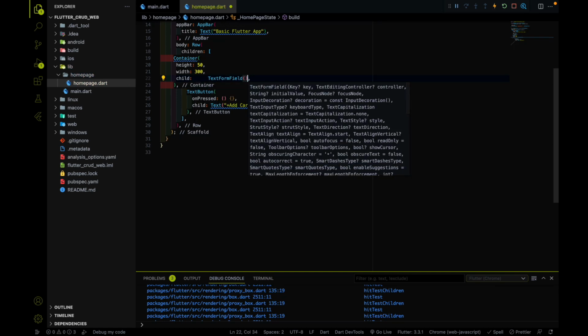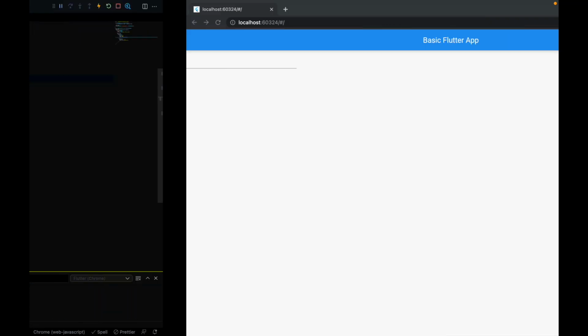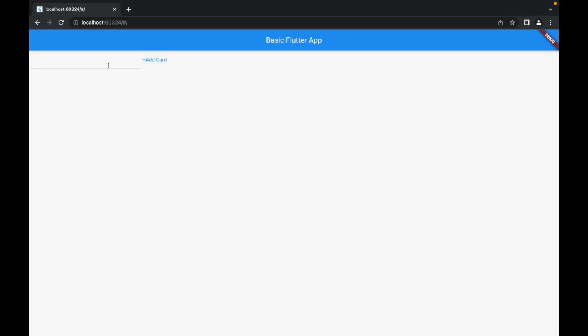So if I hit save, you will understand that we get two things. We got a text form field, so this is an input field where you can type your input. Suppose I name it in progress. And this is our button. Every button has a child.